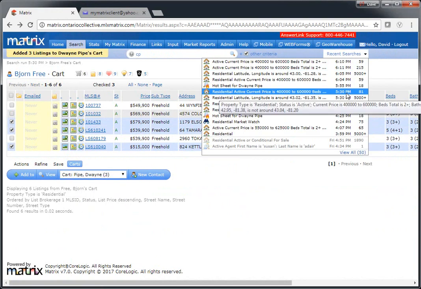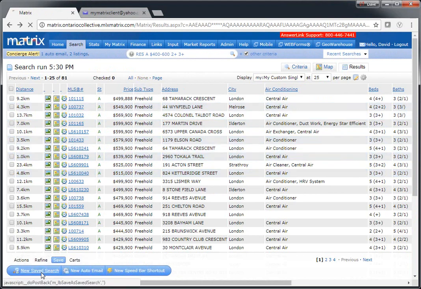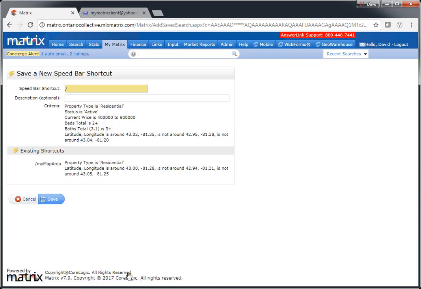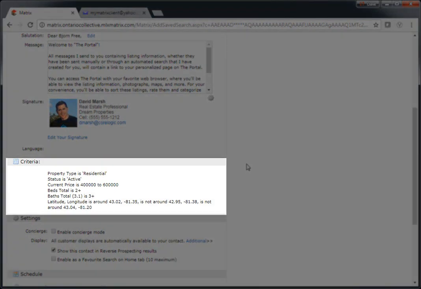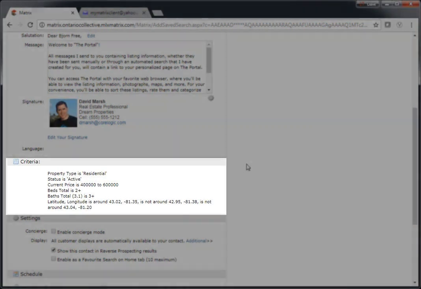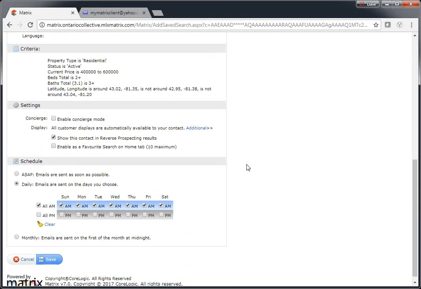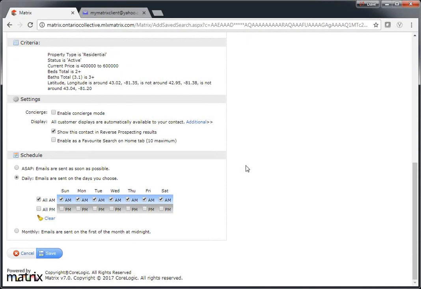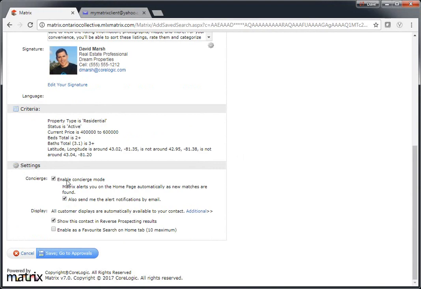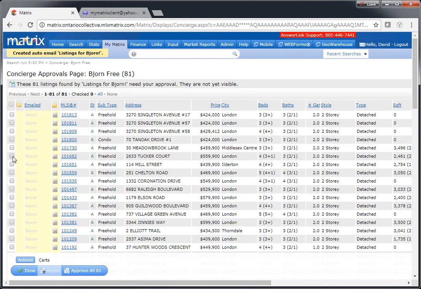In the final tab on the button bar, users are able to save the current search and run it again in the future. And just like we used earlier, they can also save the criteria used in this search as a custom speedbar shortcut. And finally, realtors can also save this search as a new auto email so that anytime new or updated listings with this criteria appear on the system, a notification will automatically be sent to the customer. In fact, not only can Matrix users change the frequency of these notifications, but by using the concierge service, they can also choose to accept or reject specific listings before they're even sent.